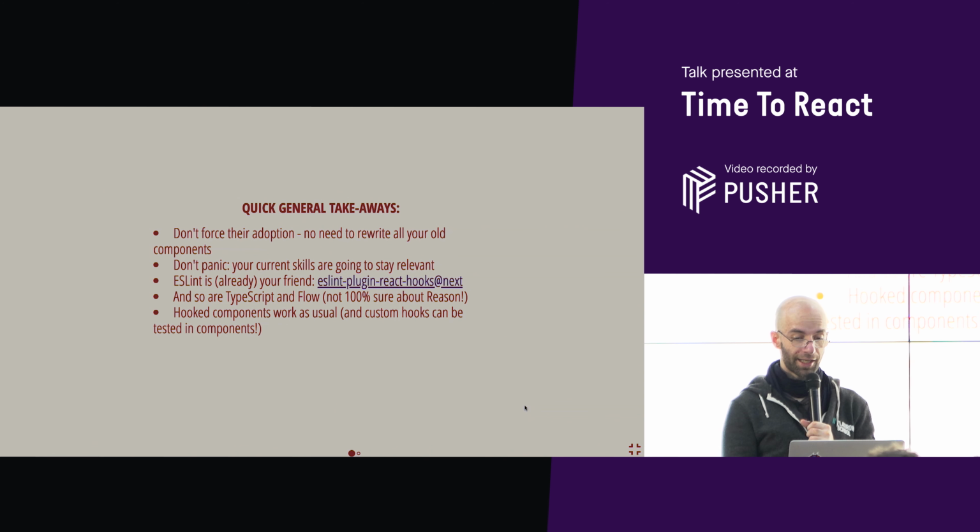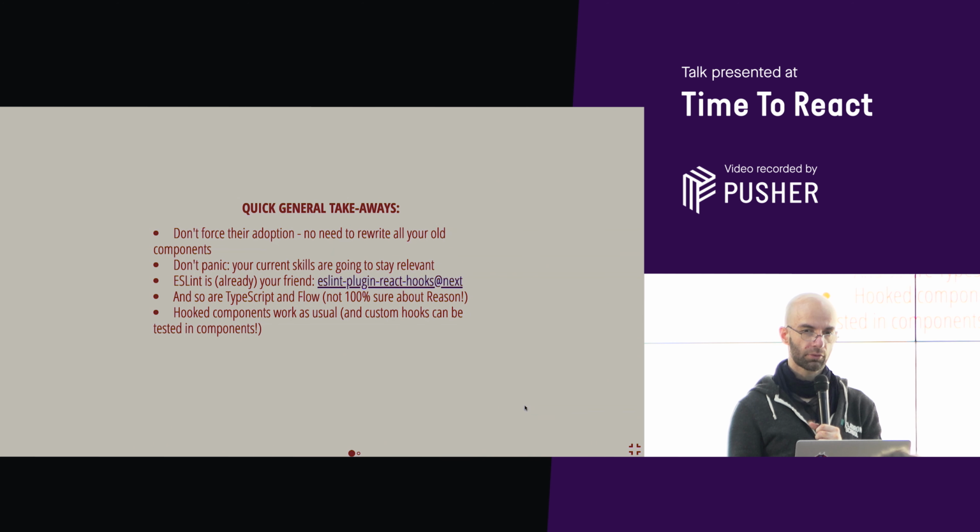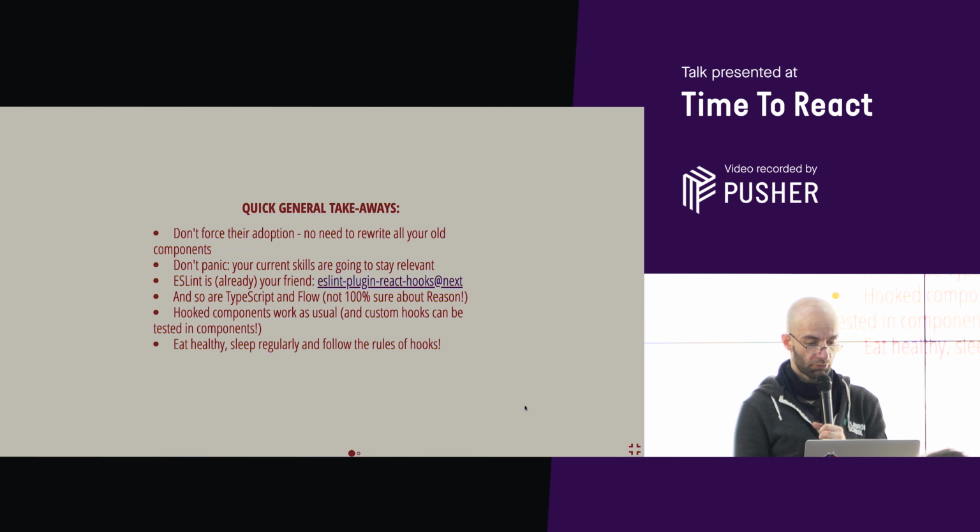Hook components work as usual. We might actually look into that if we go back to our own small experiment, if you have a bit of time. And custom hooks can be tested in components. So they still allow for testing. As you were testing before, it doesn't require you to learn any more specific technology, at least as long as you use them with Jest. Jest is the one I used. Maybe there is some tricky use for a more specific suite, but I don't think so.